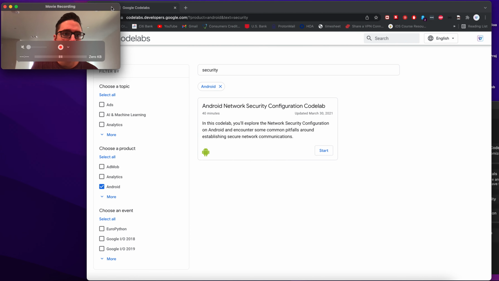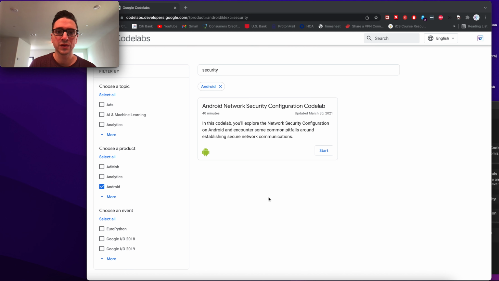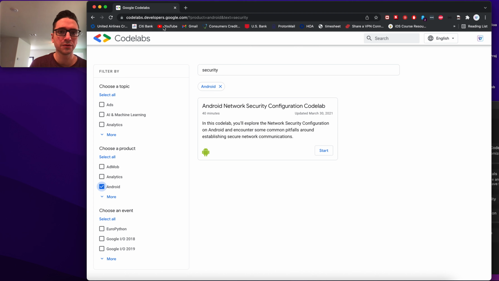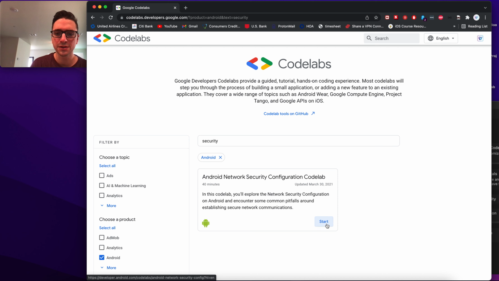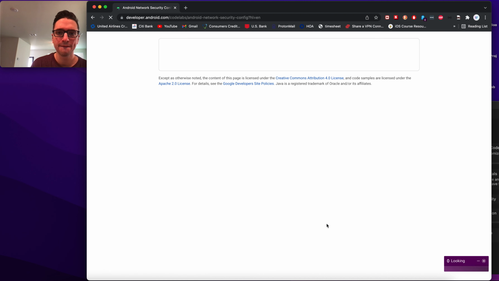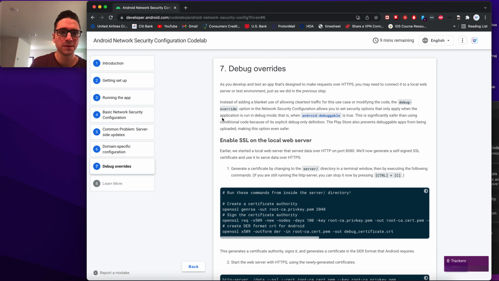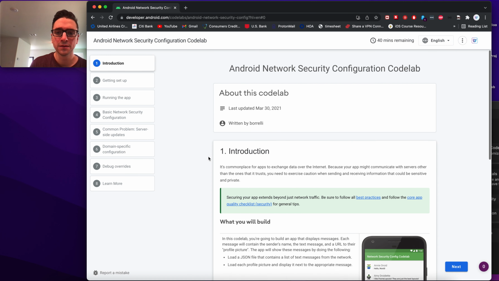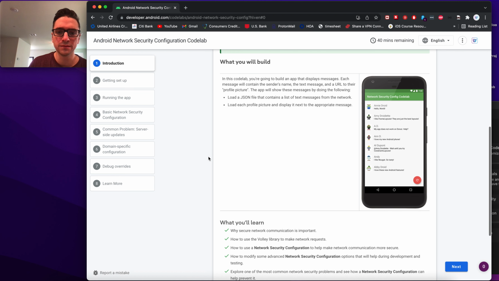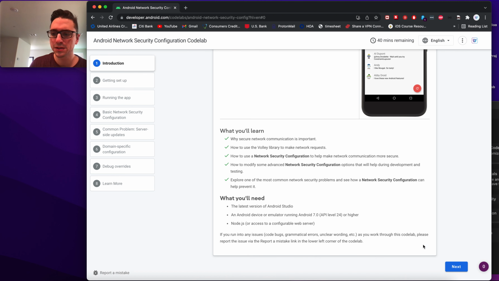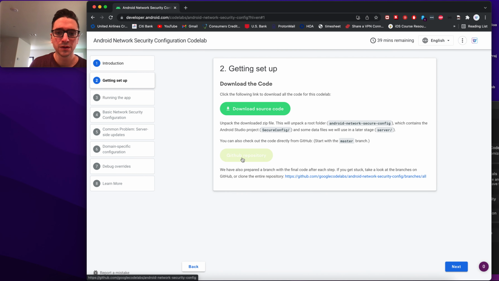Move this over. All right, so go to this website, codelabs.developers.google.com. Search for security, select Android, and it's this one, this Codelab. I'm going to click Start. I'm going to go to the beginning. I'm going to skip past this.